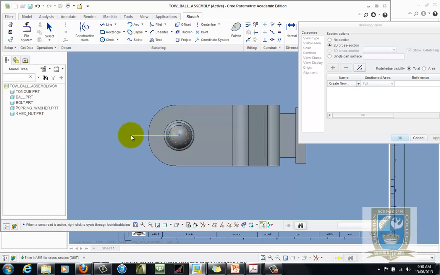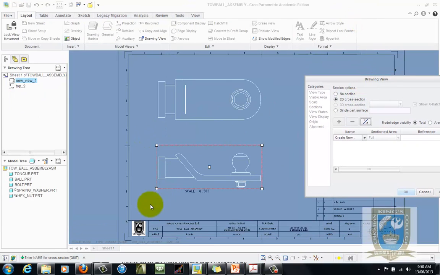I'm going to put one line in here to represent a section and center mouse button to finish, and then the second one's going to come from the same center point, but I can remember that when I had this in the drawing mode, the front view was basically looking in this direction, so I'm going to make this direction of my section line. Center mouse button to finish. I've now got two lines to represent the half section. Simply then click onto the green tick button.